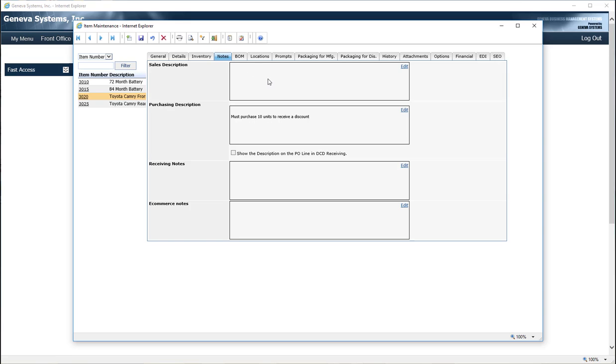If there are special notes that need to be displayed on sales orders, purchase orders, on inbound receivers, or in e-commerce, you can enter and save them once in the Item Master for each individual item. These notes will then be automatically displayed on either the document or in e-commerce when the item is used.